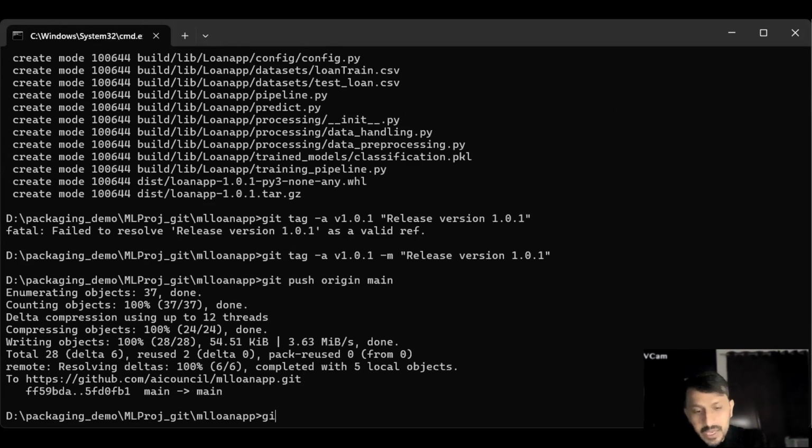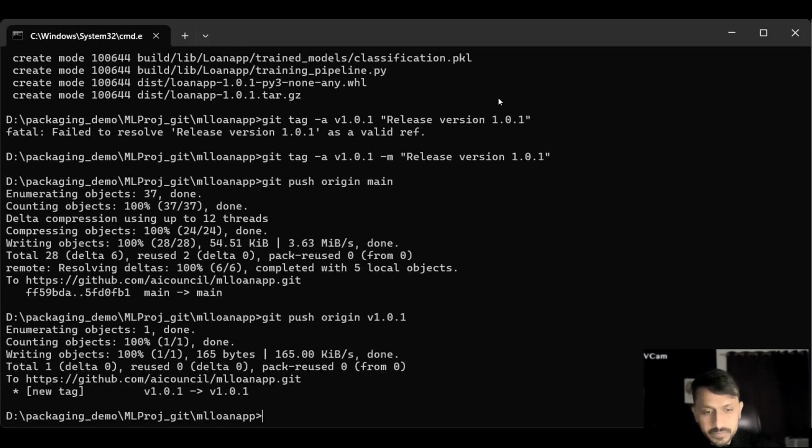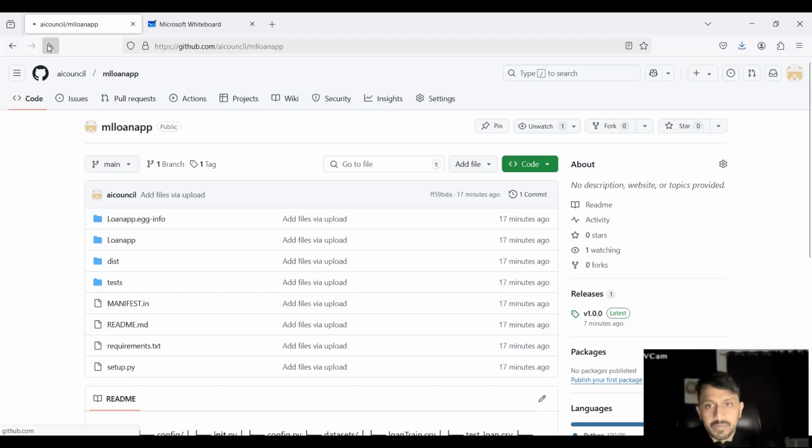So for pushing the tag, we'll do git push origin version 1.0.1. So now my tag is also pushed. Now we can go to our repository. Let's go back to the repository. Okay. So now I'll refresh it.